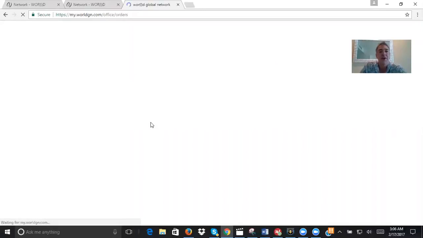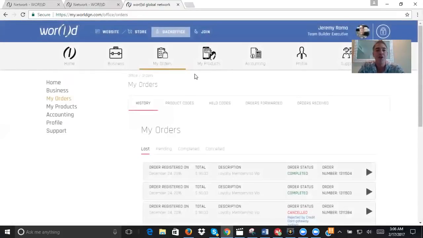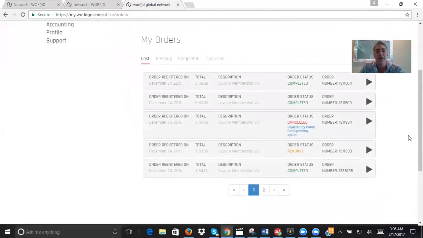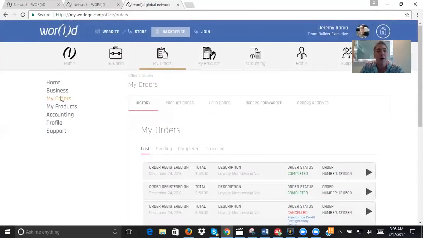You can also see here any orders that have been received, so other members can actually forward their orders to you while they're checking out. Instead of putting their credit card in, if you want to pay for their order, they simply click on forward payment. They'll put your username in, and you'll be able to come down here to orders received and actually pay for that in their back office. So you have your history of orders here. You have your forwarded orders and your orders received, and you can see here how that works.